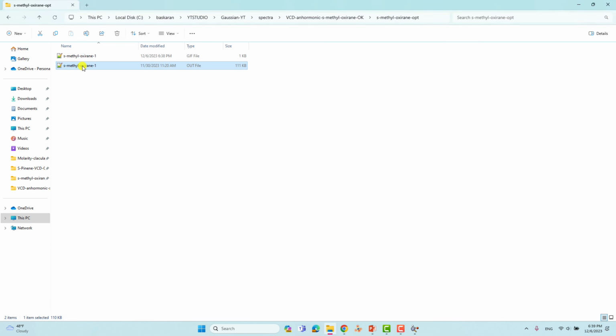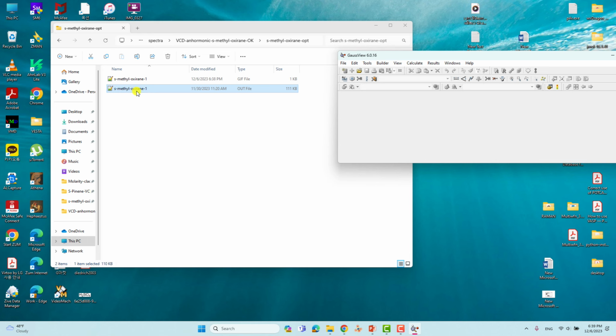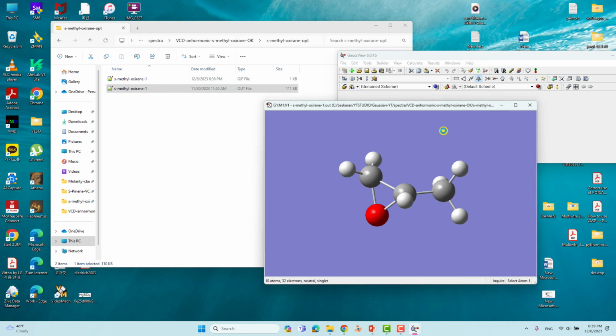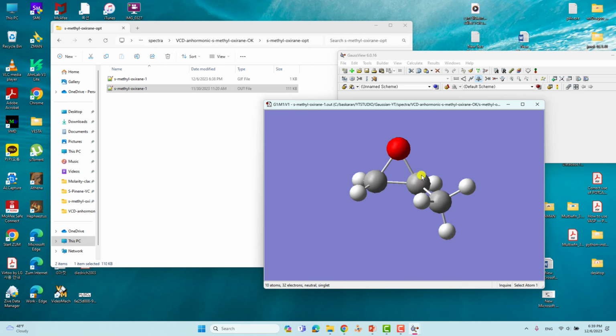So this is the output file for S-methyl oxirane. We can also view it using GaussView. Just drag this into GaussView and we will see the optimized geometry. So this is the optimized structure of S-methyl oxirane.